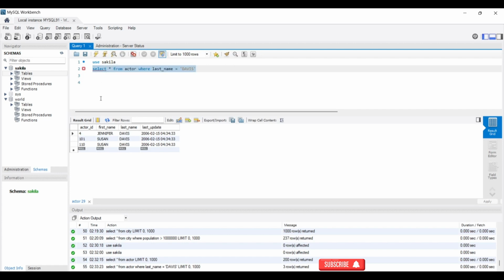So you could see, only the rows where the last name is Davis appear. Only the names where last name is Davis appear. That's the only rows that you see in this table because of this where condition. So select from the actor table where last name equal Davis.